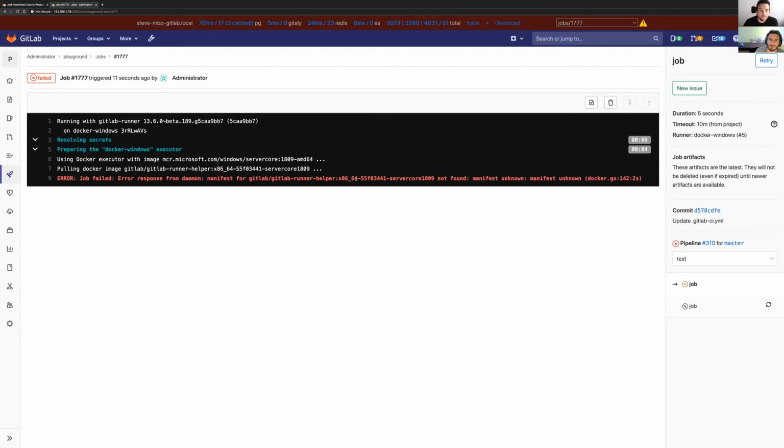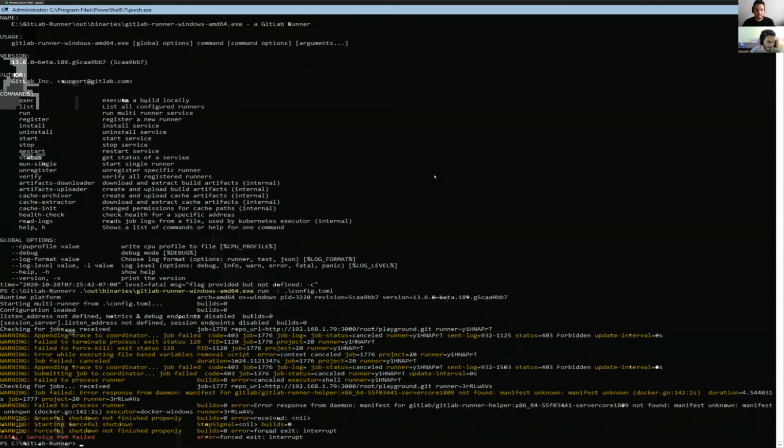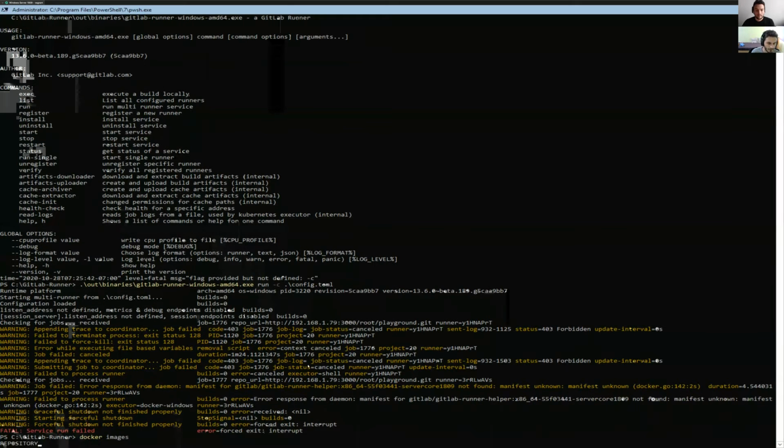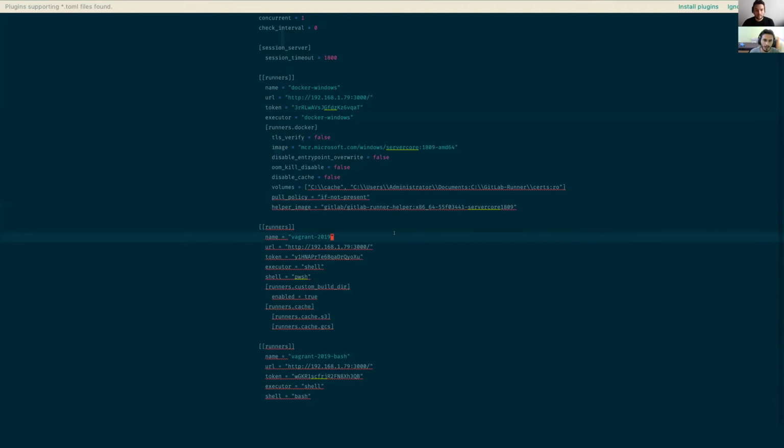Since I compiled it, I'm expecting this version, but I obviously don't have it. So just for demo purposes, I'm going to look at the helper images I have compiled, hopefully. And I have the latest one. So I'm going to go to my config.toml file and update latest here.